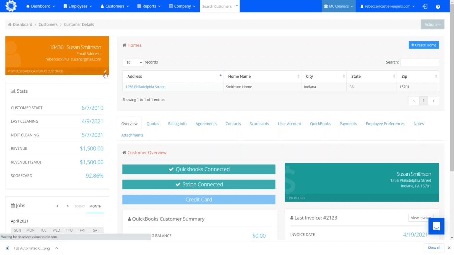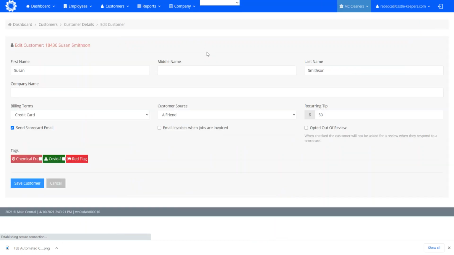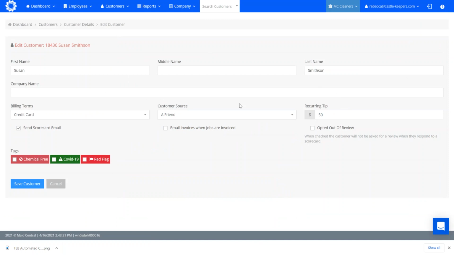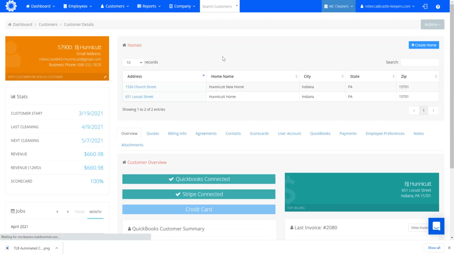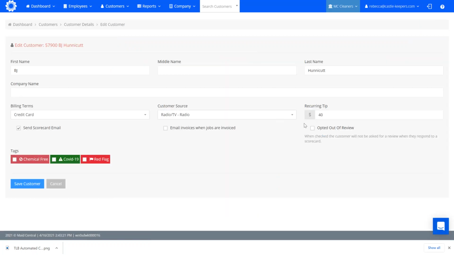So you can see here, I've got two customers set up. You click the edit pencil and that will show you if they have a recurring tip or not. So there's the first customer and the second customer will click on the pencil here. Both of these jobs were done today, so we're going to demonstrate this right now.